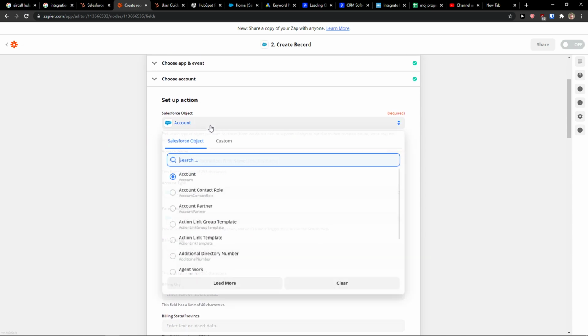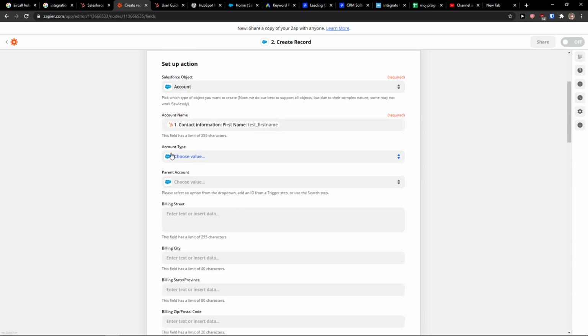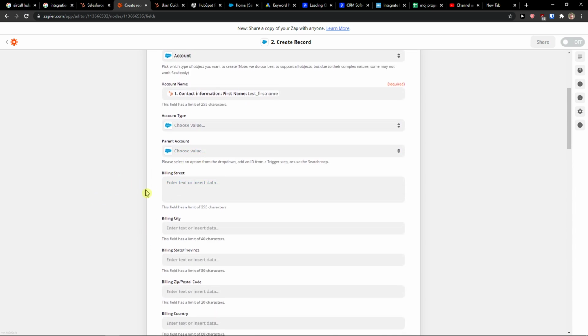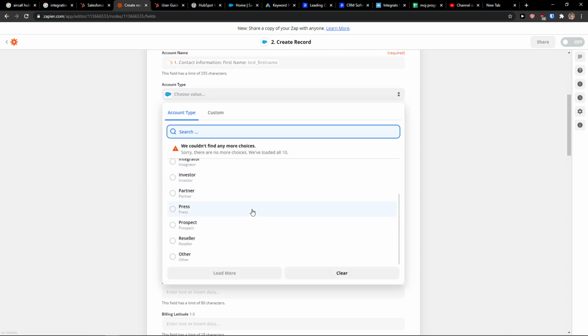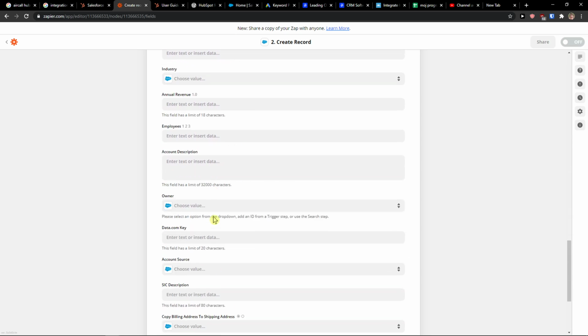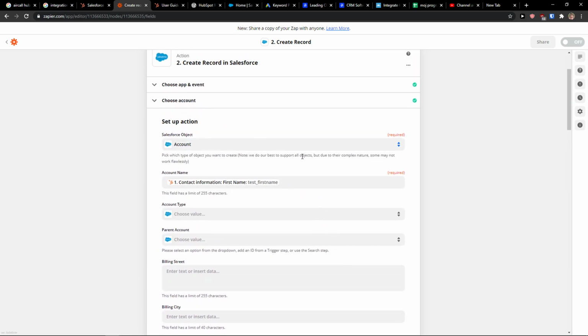Set up action, Salesforce object, we can really choose which one you actually want. Account type or parent account. And you just add here what you want. And you can edit literally everything here, what you need and how we can actually set it up.